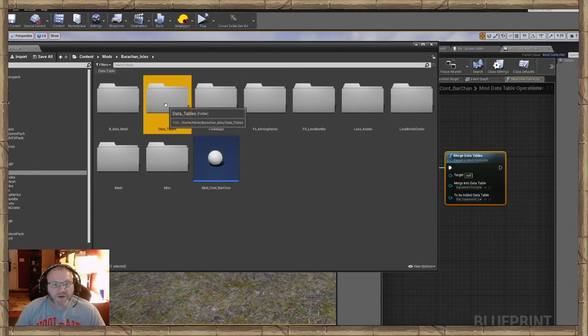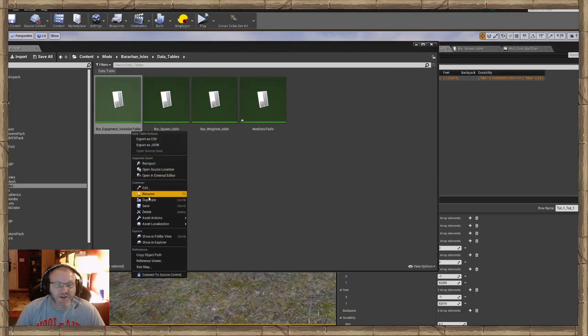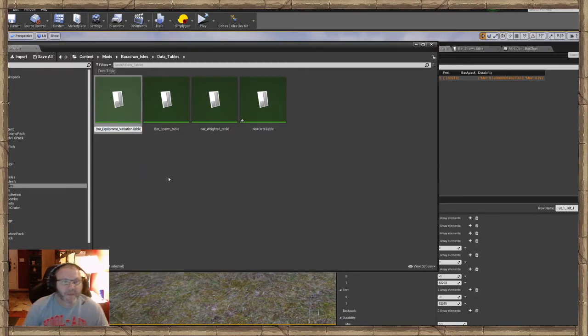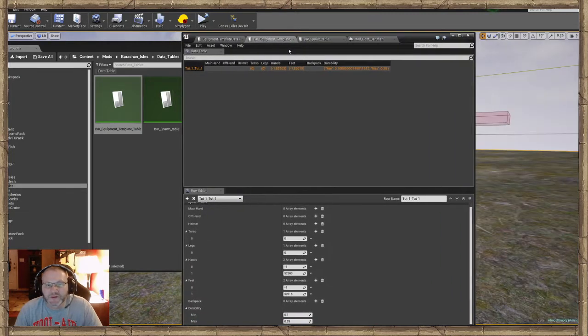So we'll go back into our data table, and we're not going to call it variation. We're just going to call it equipment template, because it's technically a template, it's not a variation. So we're going to rename it to template table. Now that should populate, and it's going to change it. Okay, it says, all right, I got it. Cool. It took my changes.